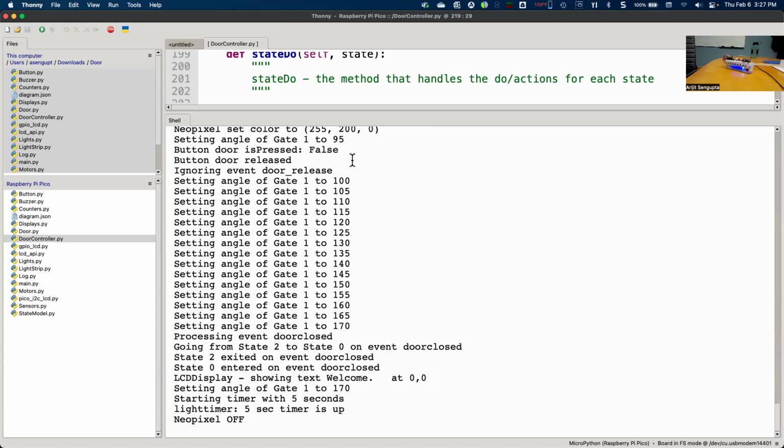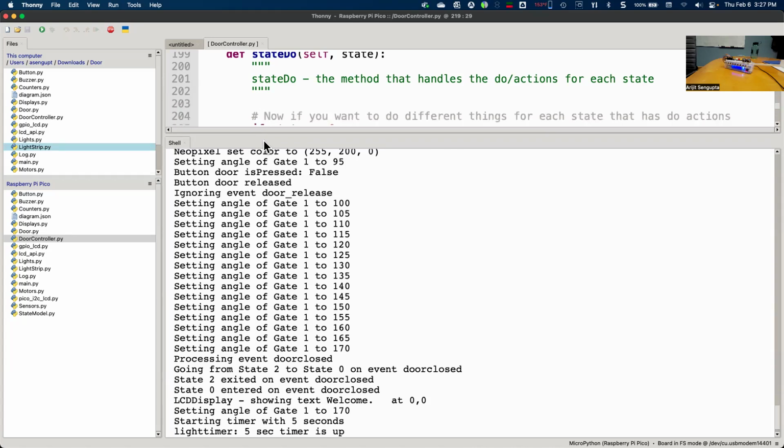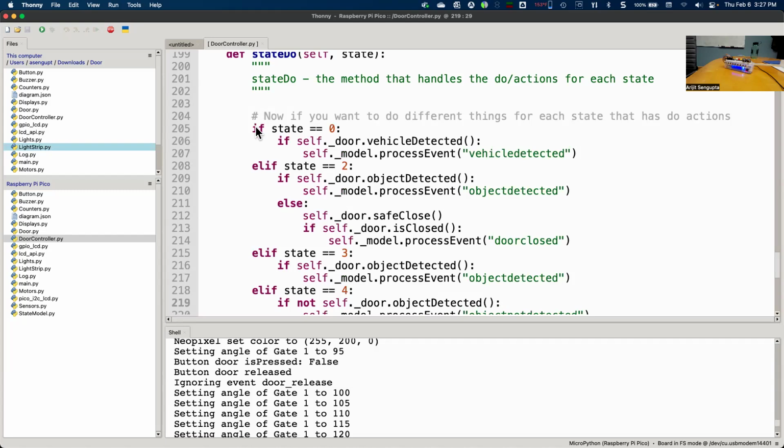So as you can see, the state model is super powerful. You can essentially design an entire system completely in a diagram, and how you implement that state model is up to you. But in our PicoLibrary, I have a simple implementation of a state model that takes it literally how you define it in the diagram, and you can implement it in the system.